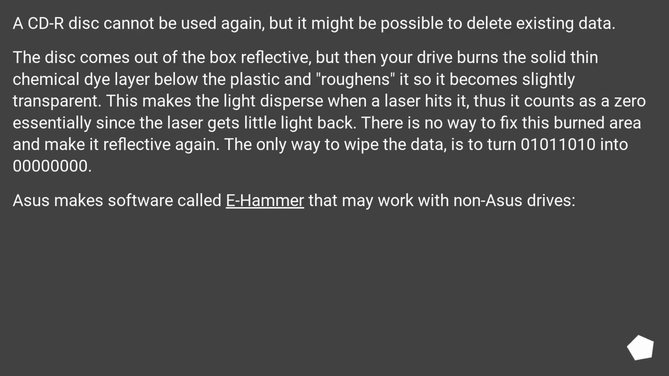The only way to wipe the data is to turn 010111010 into 0000000. ASUS makes software called eHammer that may work with non-ASUS drives.